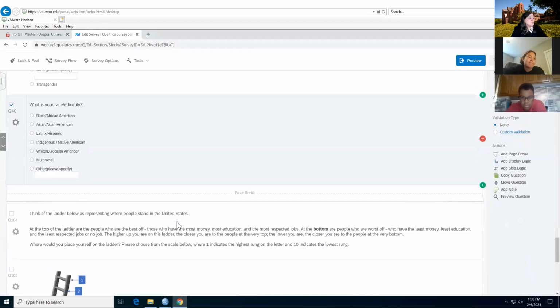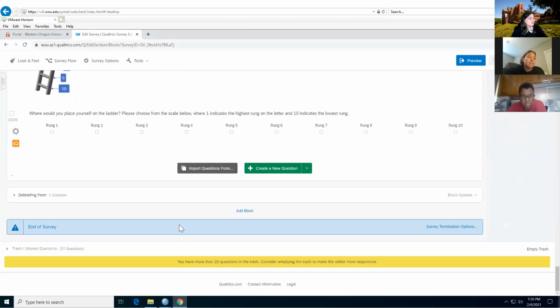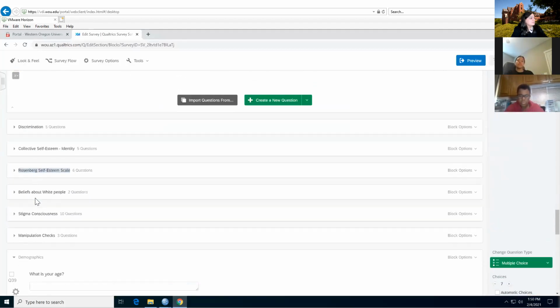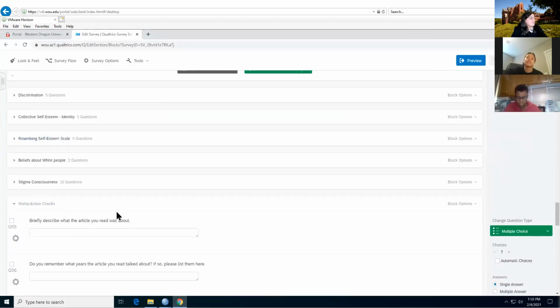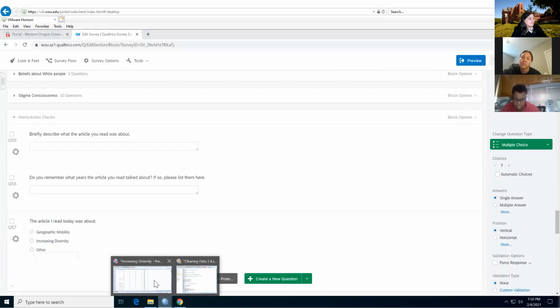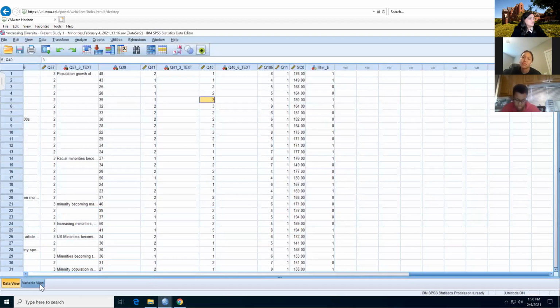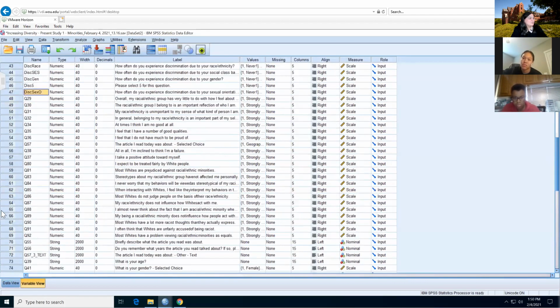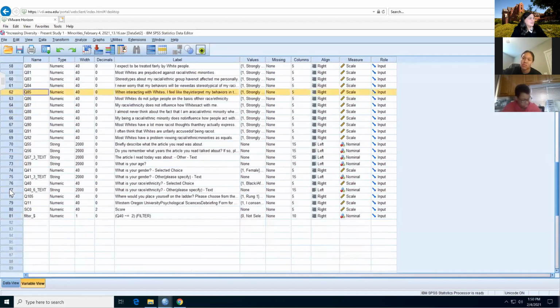We also have manipulation checks. So what I can do, or y'all can do as well, is look at the manipulation checks. So look at the article you read about. Which article did you read about? So let's do that really quickly. This is just to say many things can go wrong in your study, and you need to be aware that that can happen.